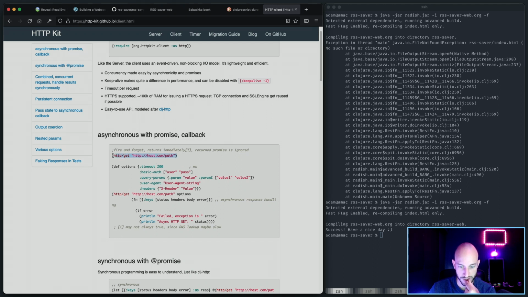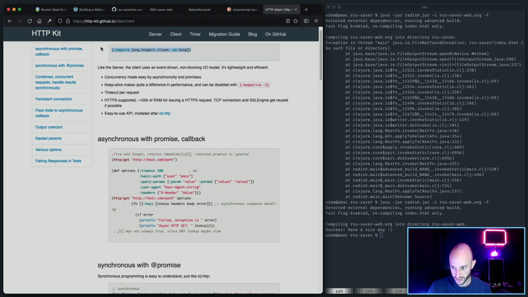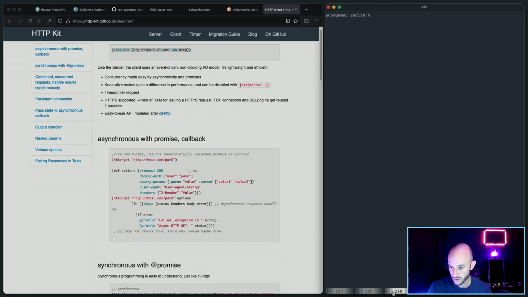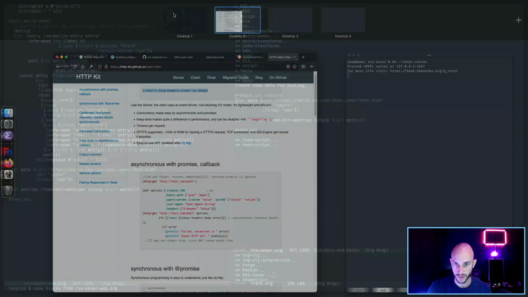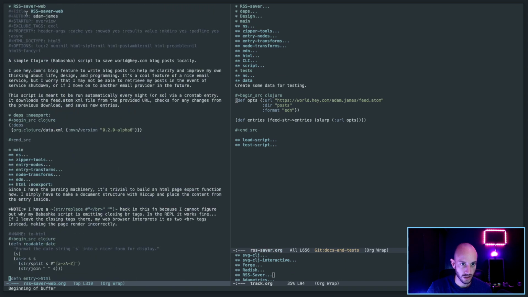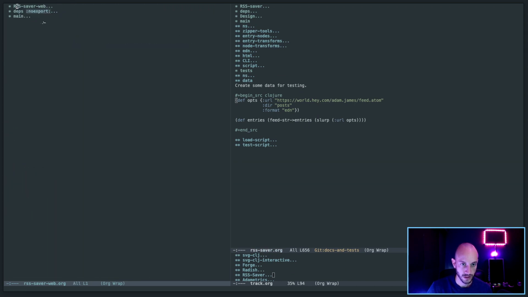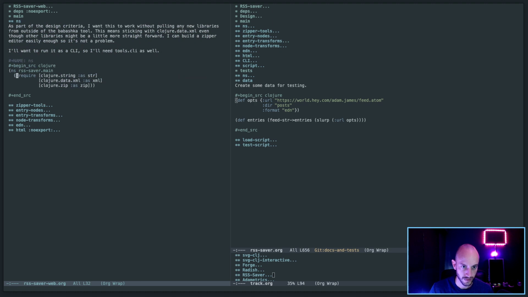Okay, so let's try this http/get. Let's try this right in the... let's try this. It should work right away in Babashka. Let's see if we can get away with just doing this. That worked.